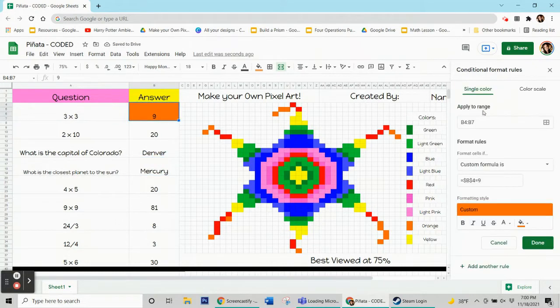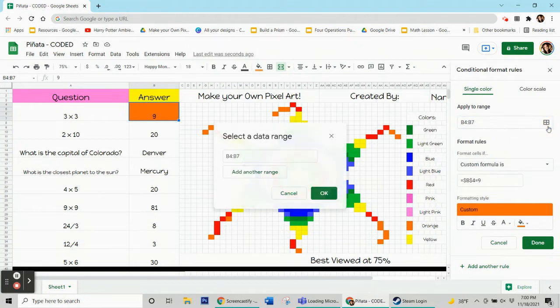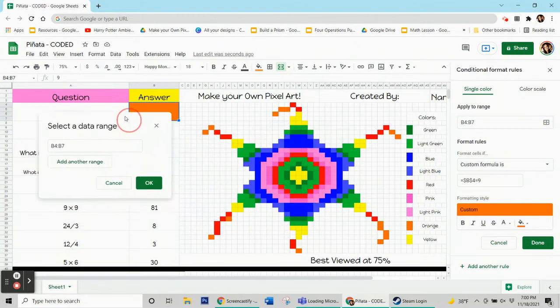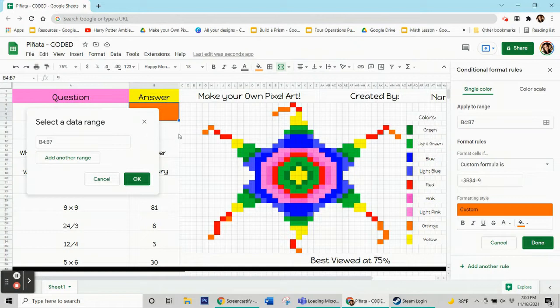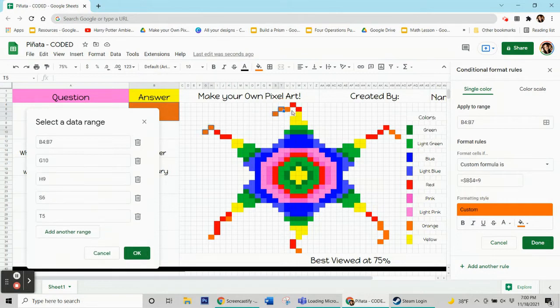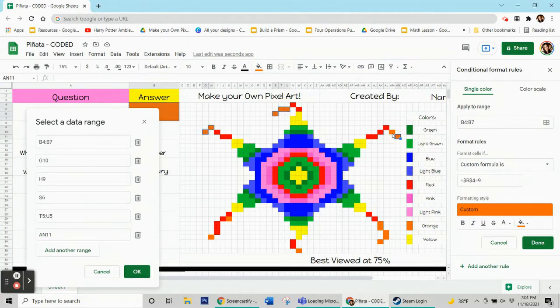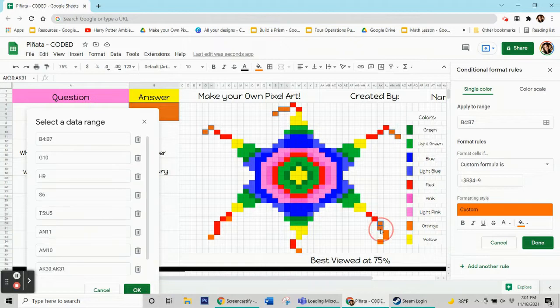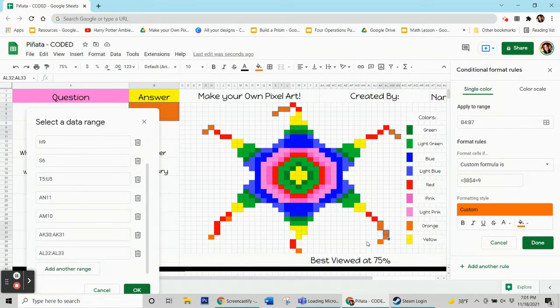But of course, I need to also include the oranges from the piñata too. To do that, I come up here to the range. It already has selected B4 through B7 because that's that 9 box. And now I'm going to click on this and add the rest of the oranges in. First, hold down Control with one finger, or Command if you're on a Mac. Then you're going to start clicking on all the oranges in the design. The reason I'm holding down Control is because that allows me to not lose things I've already clicked on.